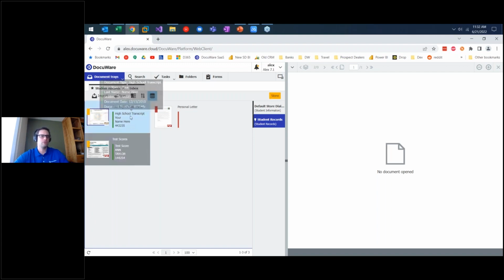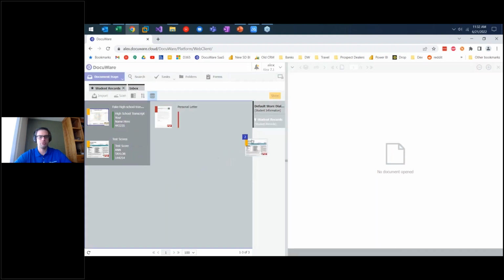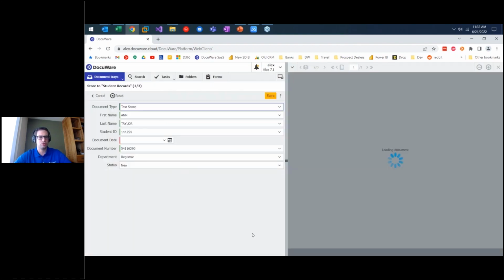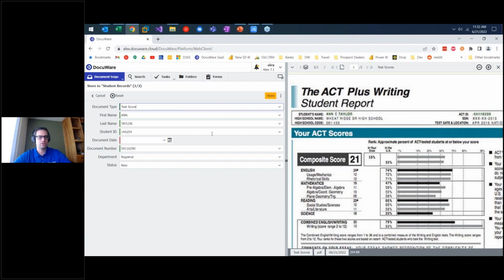So if I take these two, a test score and a transcript, when I store it to the student records filing cabinet, you can see there's a little light bulb there, I'm pointing with my finger, you can't see that, that shows that this is the enhanced store dialog. And basically what this says is, I know the information you want to store about this record. And so when I see it, I can store it.